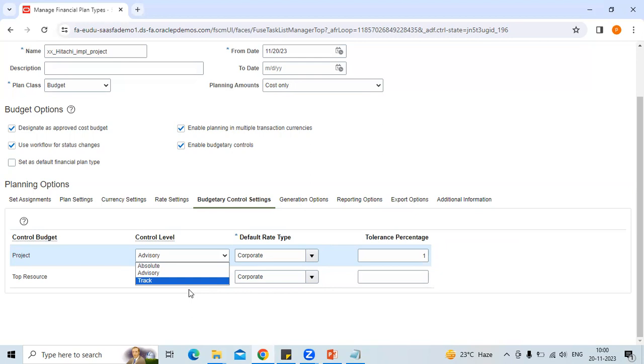Until and unless it's there in the PPM, it is not an actual cost. It's still a commitment only. Getting this part?